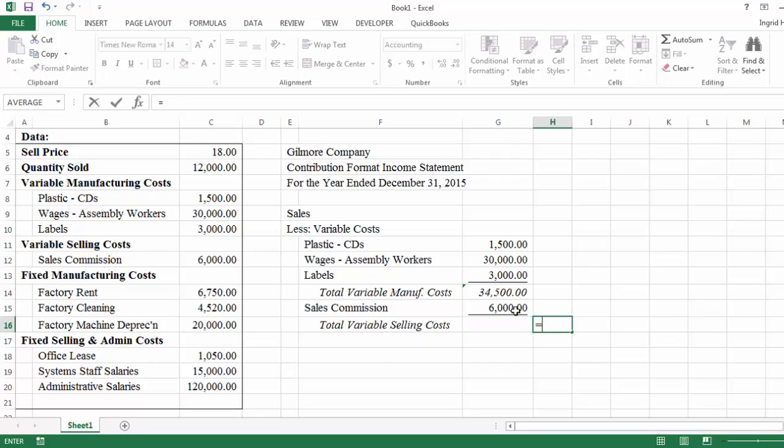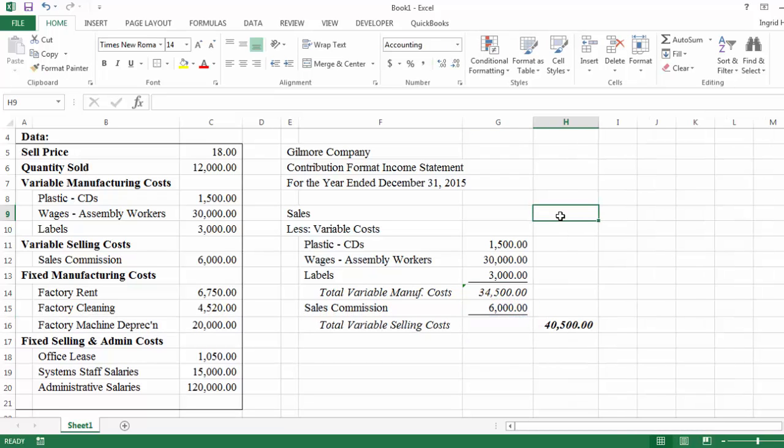So all of my variable costs are entered, and I'm going to sum the two of those, and it's $40,500. Now what I did not do was put in total sales, which is selling price times quantity sold. So that's $216,000.